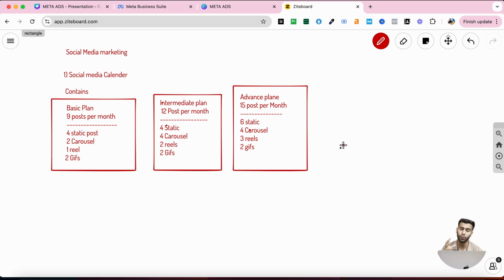This is something we need to finalize before making a social media calendar, because it will help. The second important thing is to understand the difference between a static post and a carousel. A static post is a fixed graphic with an image size of 1080 by 1080 pixels. This is very important to understand.